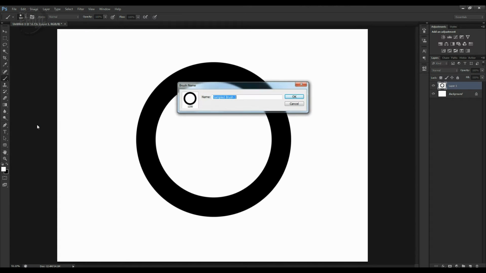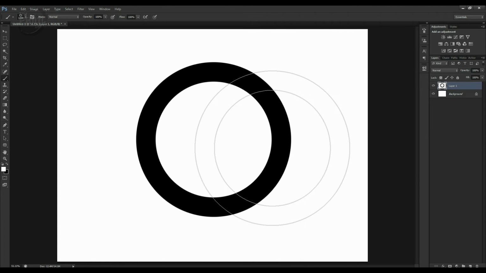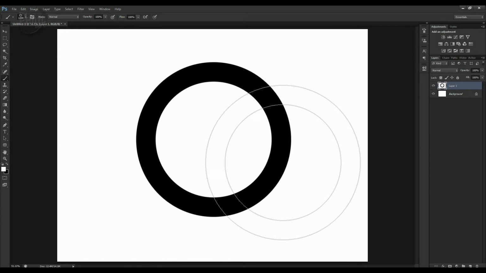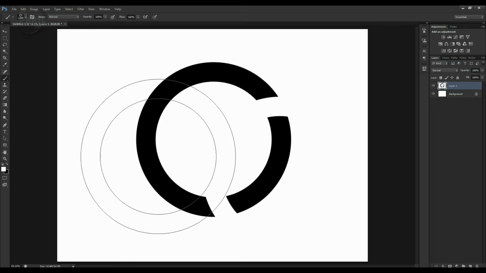If we click that, a little dialog box will open, and it will say sample brush 1. So let's rename that as circle. Let's do circle 1. Click OK, and now look what's happened to our brush icon. It's now changed to that circle. So if I click again, we've now got that in white.